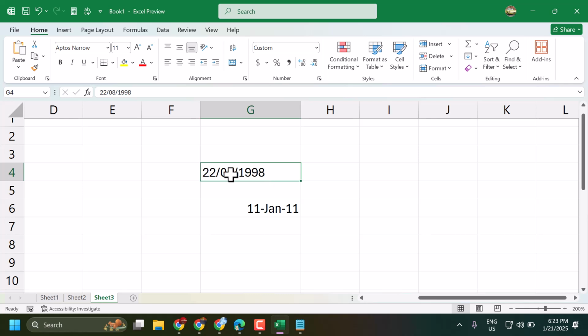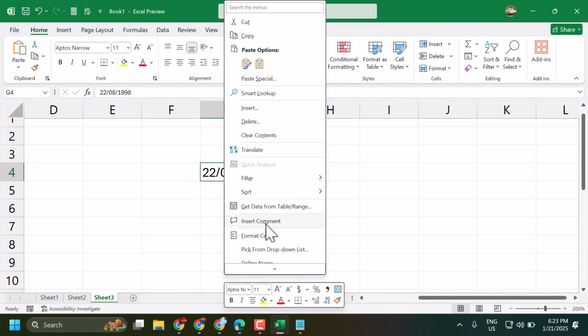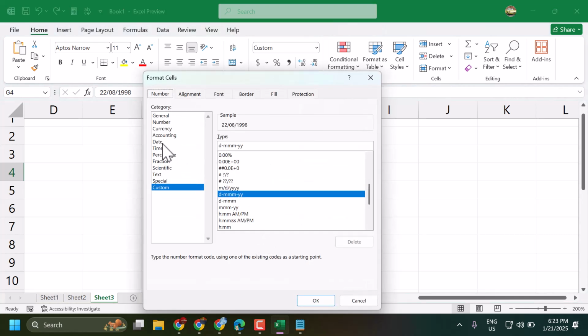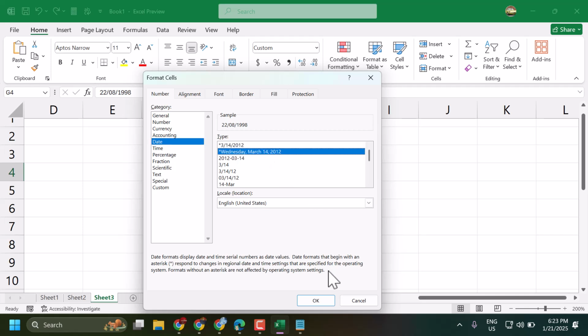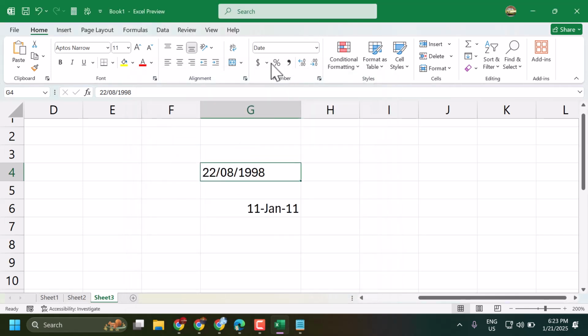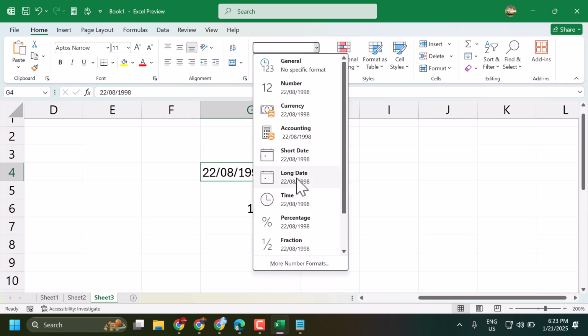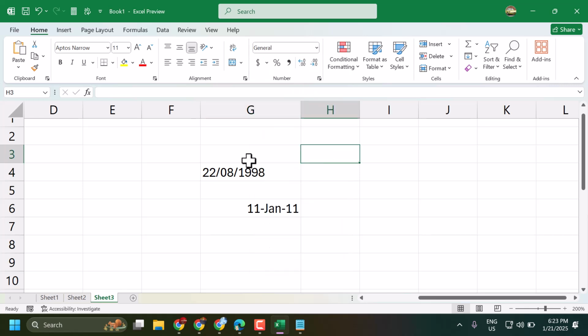And if it's not working, right click on it, then Format Cells, Date, and select any format from here. From here you can make it short or long date. So this is the date. Control Shift and number 3 on your keyboard.